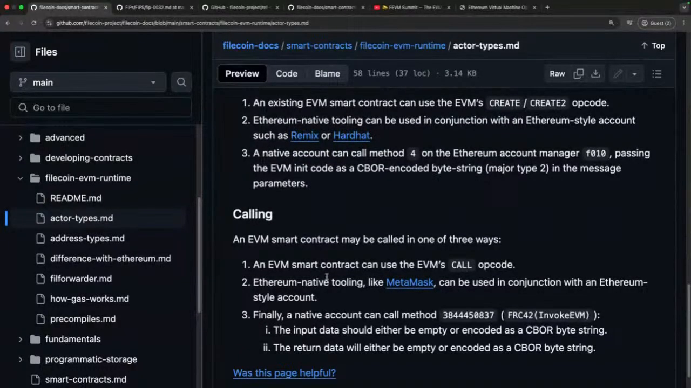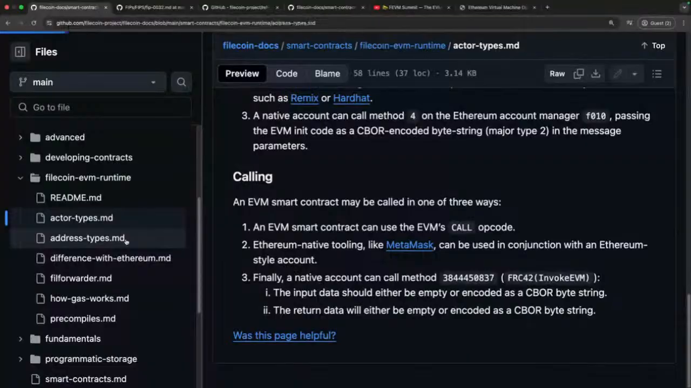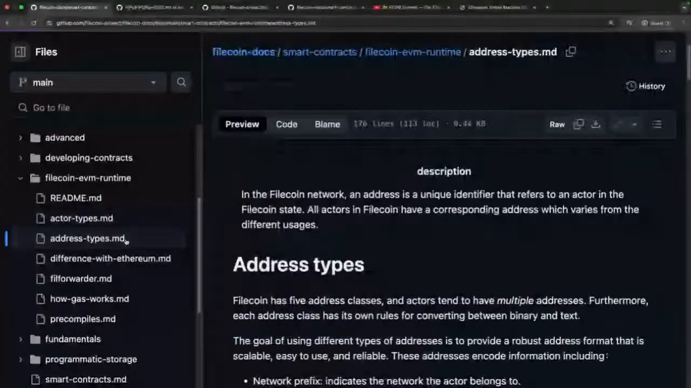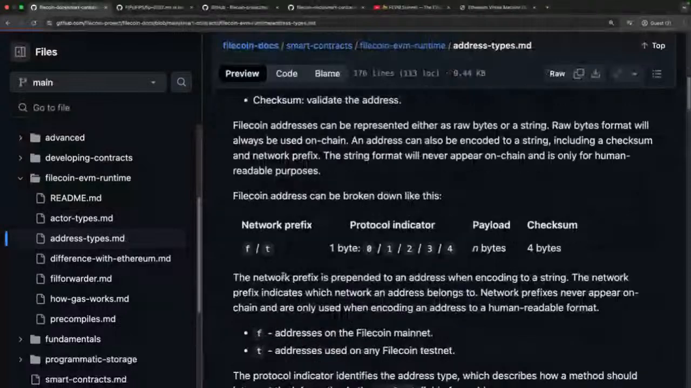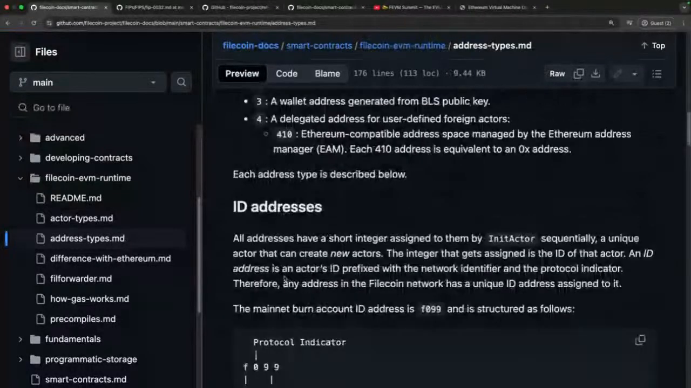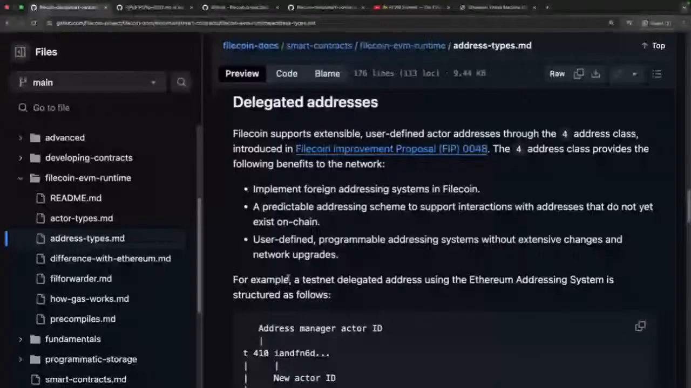Then Ethereum can be called in one of three ways. It can be used in EVM call code, MetaMask, and finally native accounts, right? So I think those are the actor types. Then address types. There are 5 address systems. So we need to have an idea of it because you'll be working with them, the wallet address, delegated address, sites we'll be working with, right?